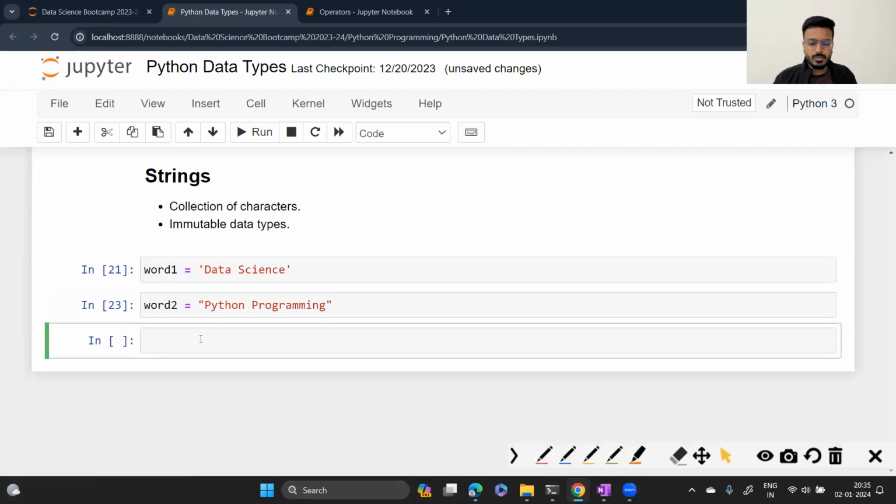And then the third one is, let's say, word three, and I'm writing something like this: Python is a very powerful language. Let's say I've written this text, Python is a very powerful language, in which I want to highlight the word powerful. I want to put that into quotes, let's say. So I've put that into single quotes from here to here.